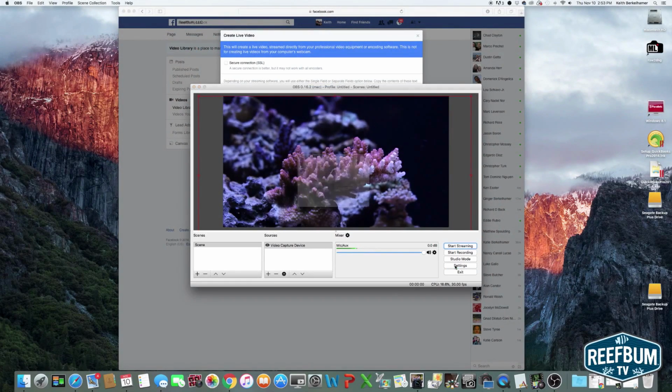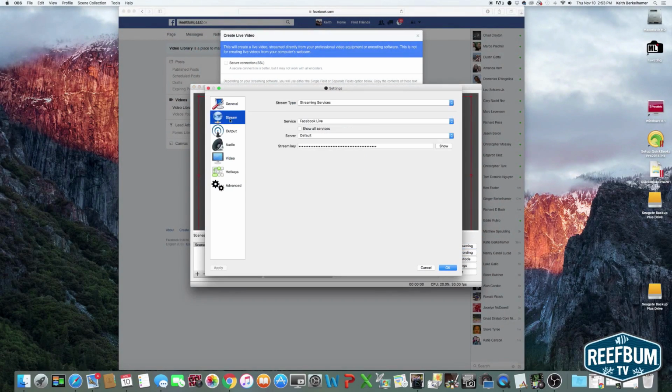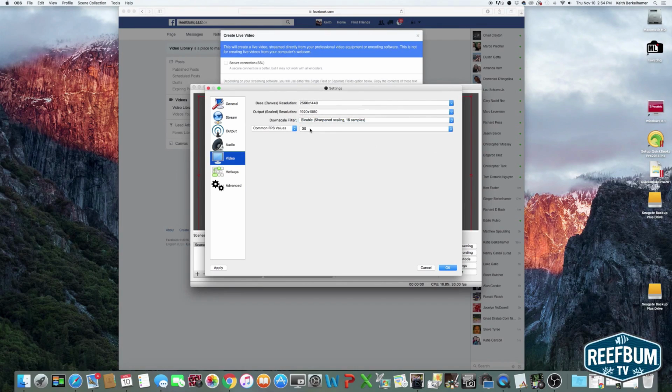We're going to click on Settings. We're going to click on the Stream menu and paste in the Stream key. We're going to select Facebook Live as the service. Now optionally, you can set the following values on the video menu.